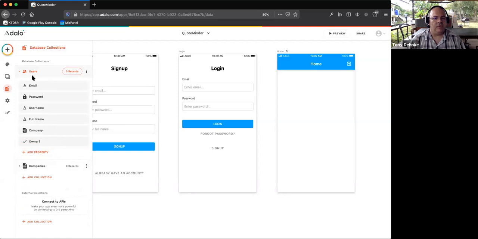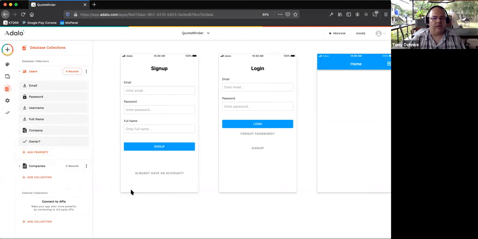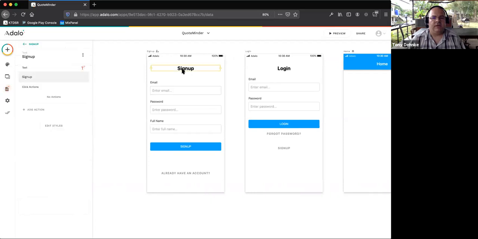So that's going to set that up. And I think for clarity, what we're going to do is rename the sign up page to add, create your company account.